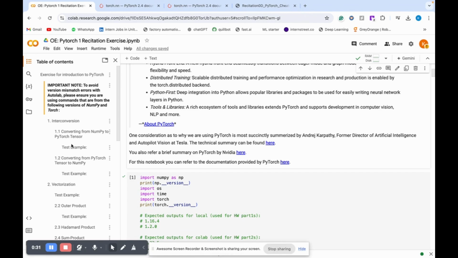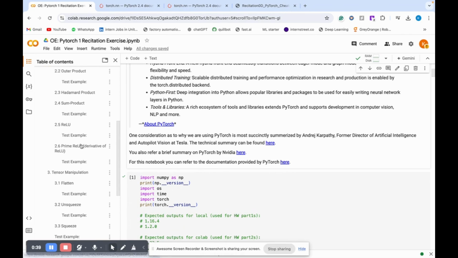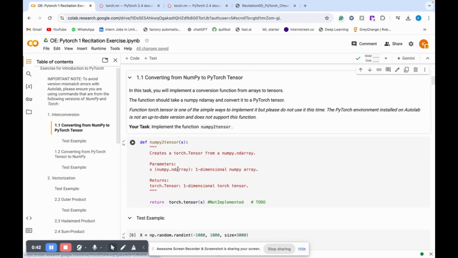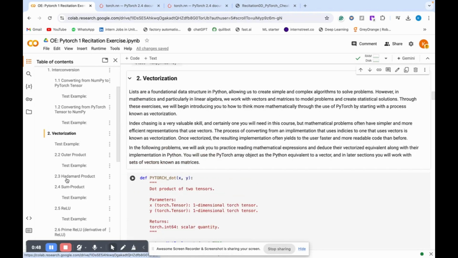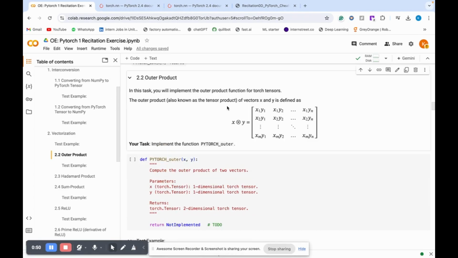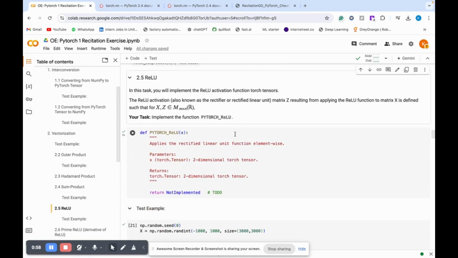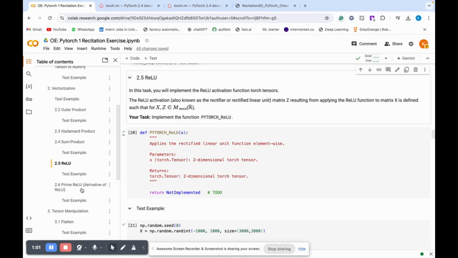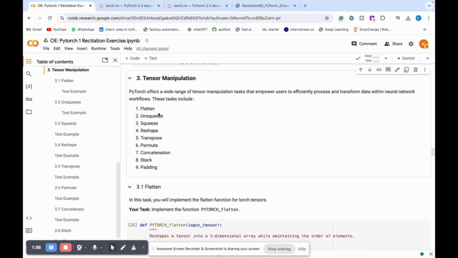Now, this notebook has various tasks like interconversion, vectorization, and tensor manipulation. So, you will learn how to convert a NumPy array to PyTorch tensor and vice versa. You'll learn different vectorization techniques like outer product of two vectors x and y. Other functions include Hadamard product, sum of product, ReLU activation function, which comes very handy in your part 1s, and the derivative of ReLU activation. Similarly, basic tensor manipulation functions include flatten and squeeze, reshape, etc.